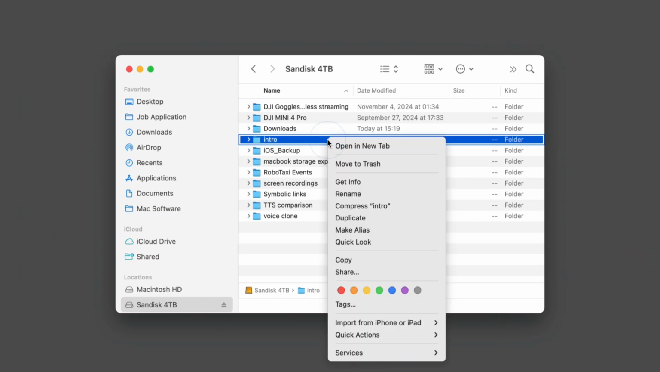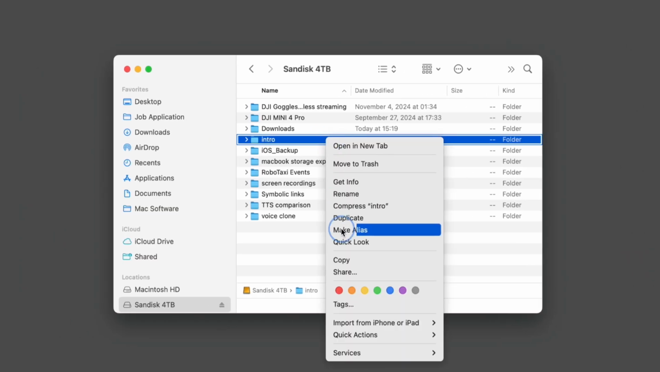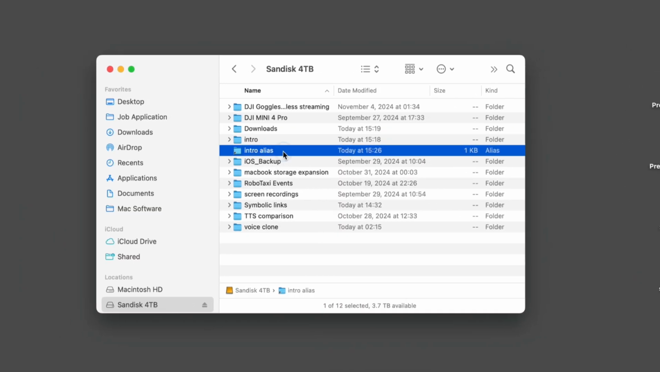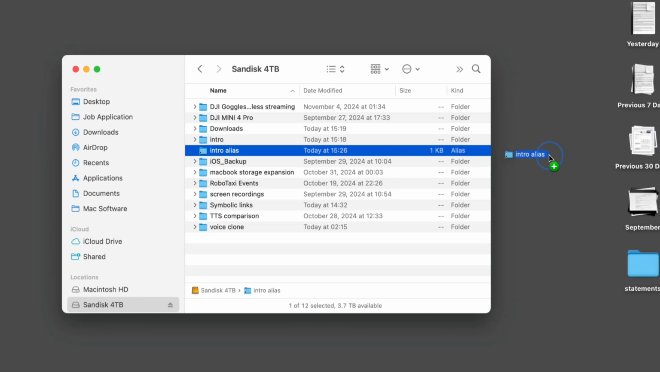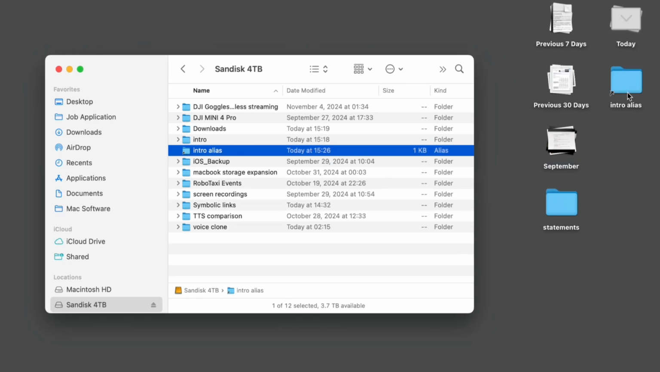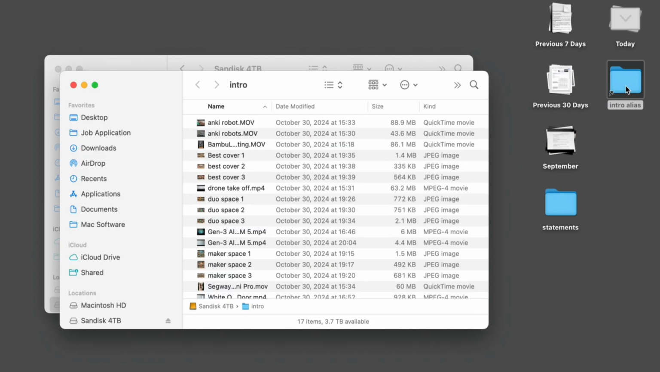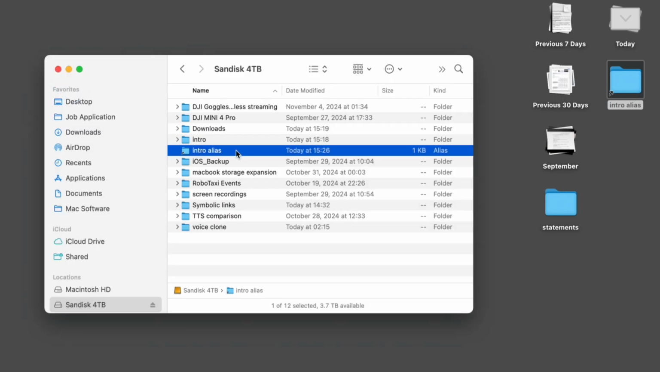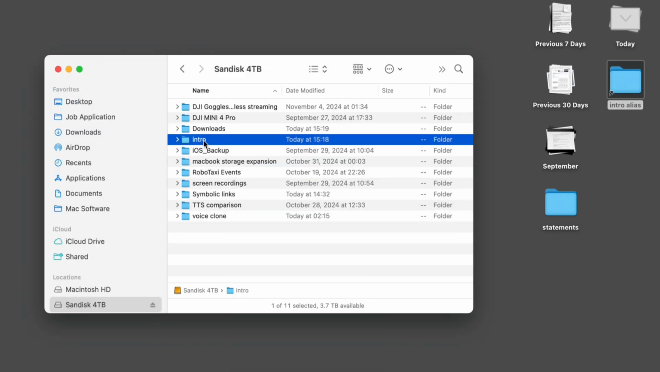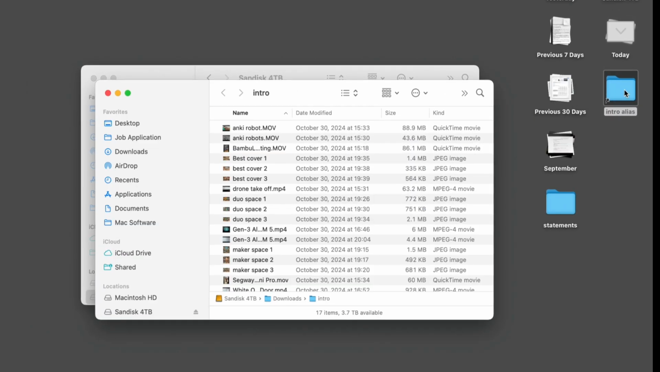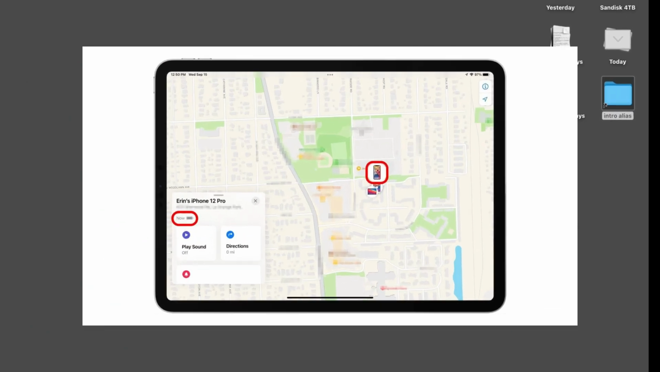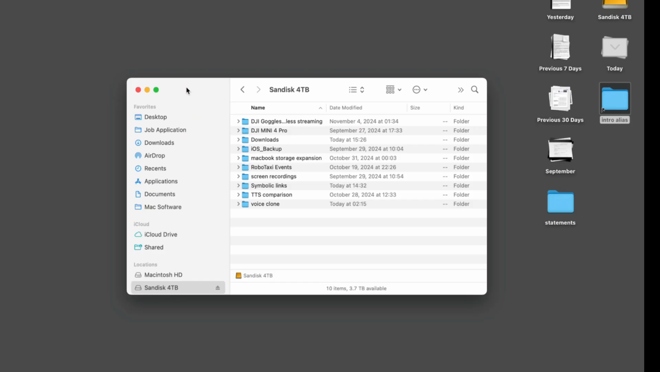Clarifying key concepts: alias, symbolic link. To understand this better, let's break down these terms in simple language. An alias is a built-in macOS feature, similar to a shortcut in Windows. It points to another file or folder, so when you double-click an alias, the system opens the target file. The advantage of aliases is that if you rename or move the original file, the alias can still locate it. It's like having a live location on your phone.